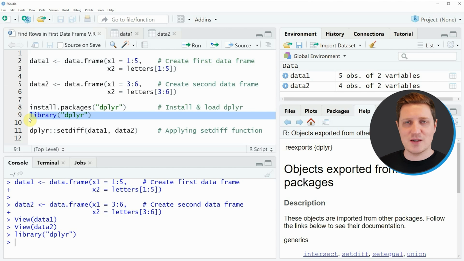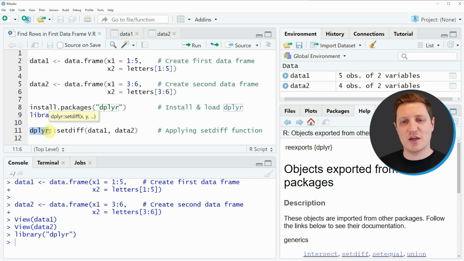And after running this line of code, we are able to use the functions of the dplyr package, such as the setdiff function that I'm going to use in line 11 of the code. If we want to use the setdiff function, it makes sense to specify the name of the dplyr package in front of the setdiff function, because there are different setdiff functions contained in different packages. And like this, we make sure that we are using the setdiff function of the dplyr package.